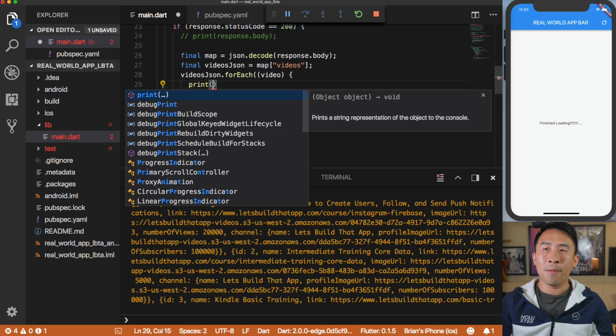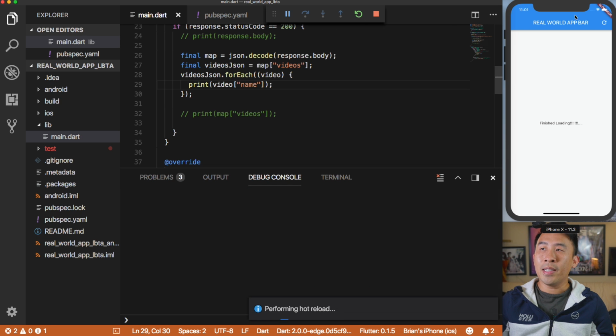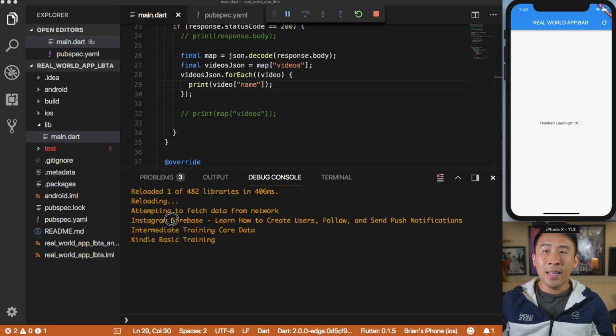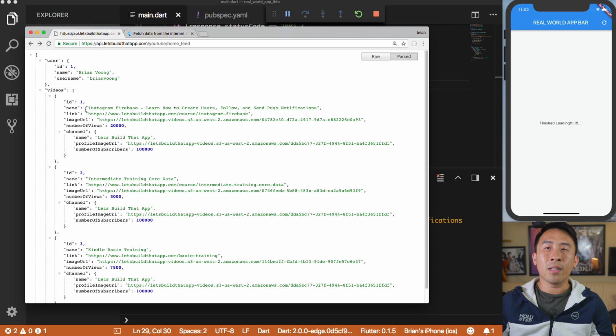And what I'll do is print out, and we'll say video, and we'll just use the name like that and use a semicolon. I will now refresh and hit this button one more time. You will see that after we are attempting to fetch the data, we get it all back, and then we are printing out the video names over here. So Instagram Firebase, Intermediate Core Data, and Kindle Basic Training, which are the names over here. So you see this, that, and this as well. So that's how you fetch data using HTTP, and that's how you also parse data using JSON.